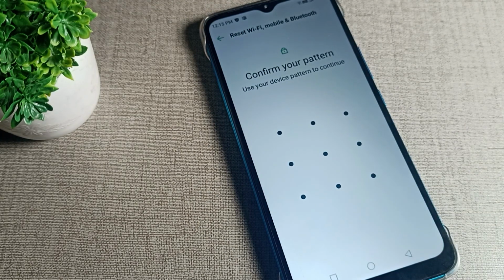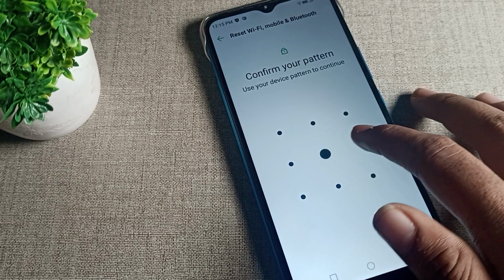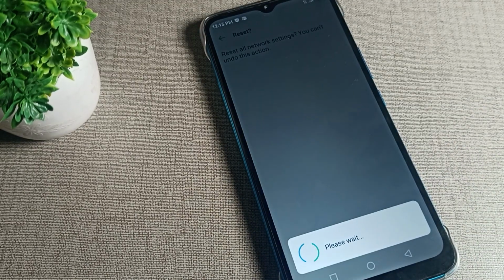After that, you can see this notification on your phone: use your device to continue. It means you will have to draw your device pattern. Then we can solve our Bluetooth network problem. So I will draw my pattern lock and tap on the reset option. Then please wait. Our Bluetooth network problem will be solved after resetting the setting.